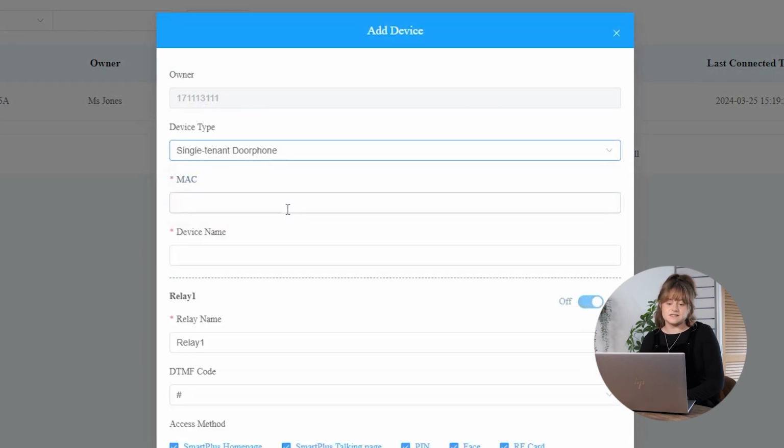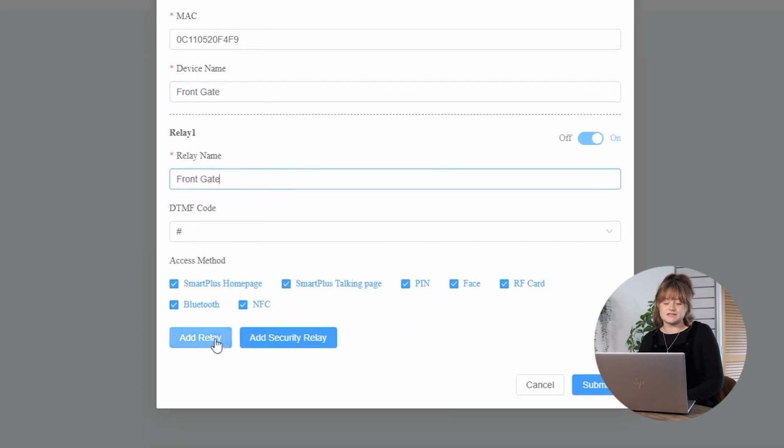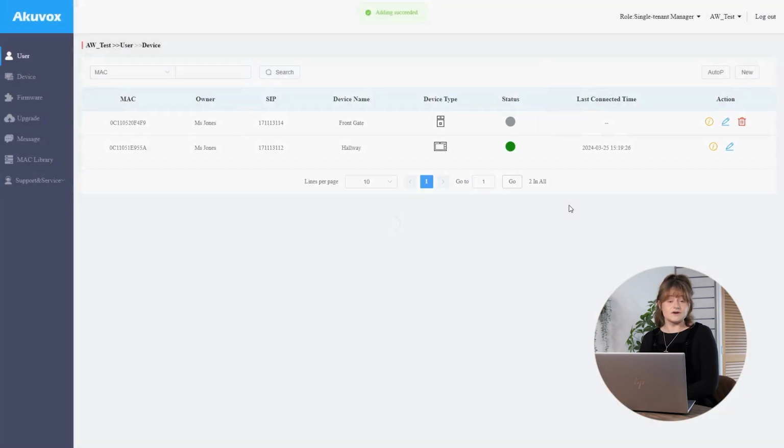Change the device to single tenant door phone. Enter the intercom MAC address and then the device location. We'll use front gates as our example. If you're using more than one relay, you can add this by selecting Add Relay. Now let's click Submit. Great, now all of our devices have been added into the Akuvox single tenant site.